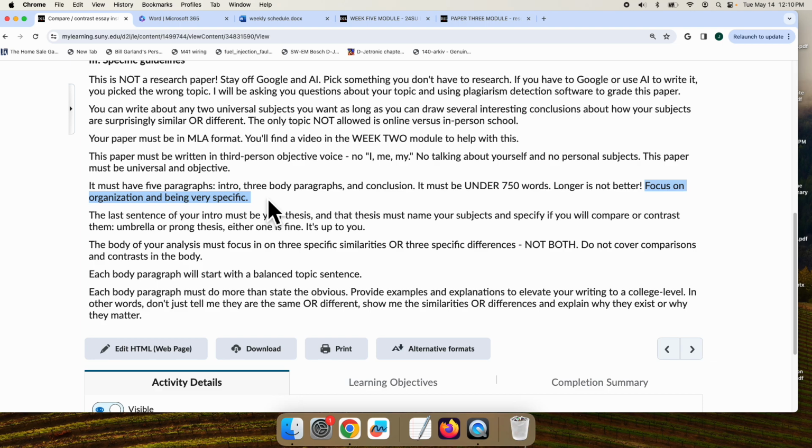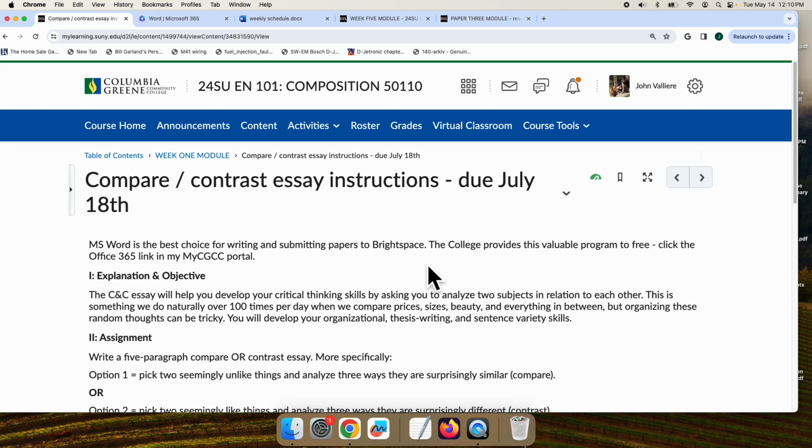And you'll do fine with a lot less work than if you write 1,500 boring, inflated, bombastic words. Write short, write clear, be specific, be organized. Now you go through, read these instructions on your own. If you have any questions, you let me know.